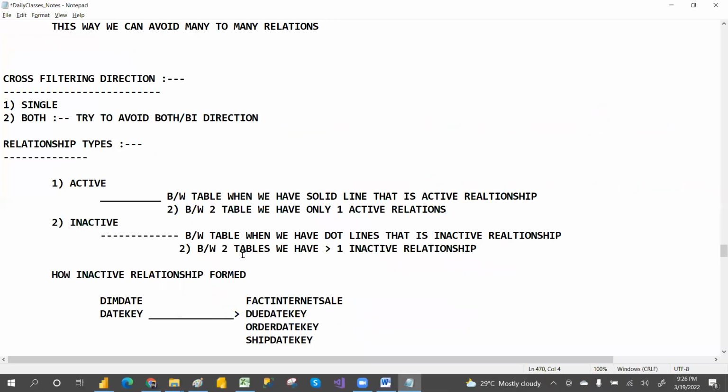Guys, are you getting when an inactive relationship will be formed? When the same table is connected with multiple keys in another table, an inactive relationship will be formed. Just type yes, guys, if you are clear on when it is formed from one table.